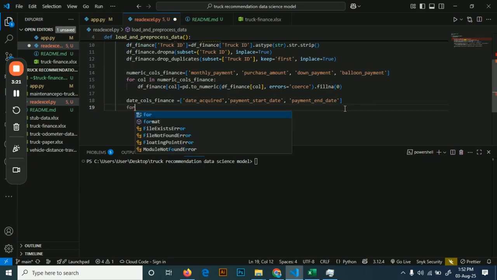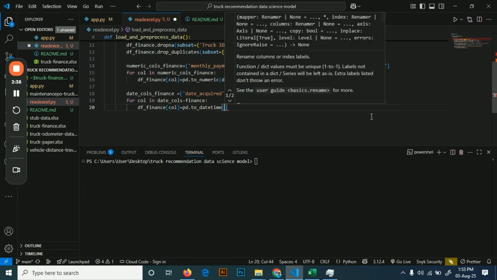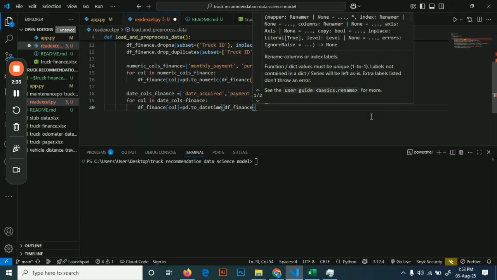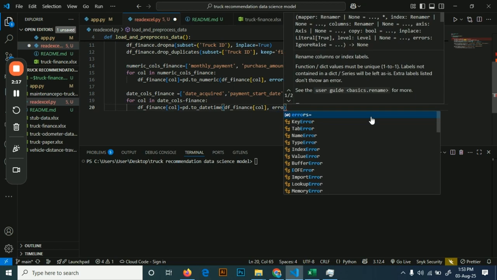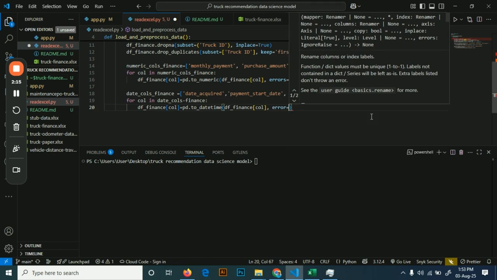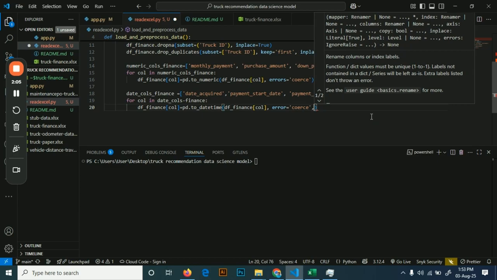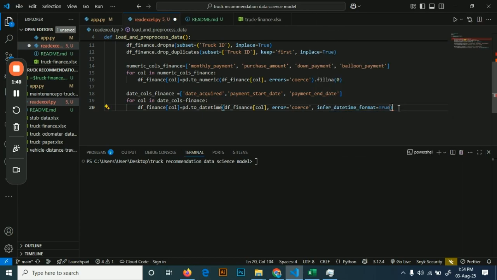So I'm going to use a for loop again. So we are validating that these dates should be actual dates and should follow the standard syntax of Python. And then we do some error handling. So in case there are errors within our dates, we are going to coerce them, and then we are going to infer datetime format that is true. So we are done with the for loops.